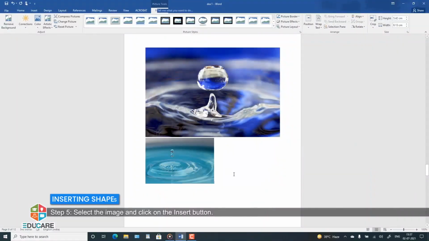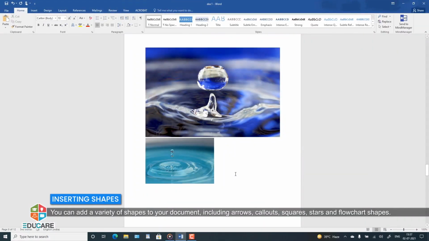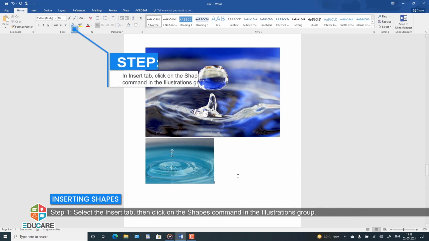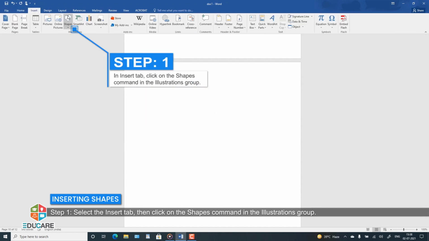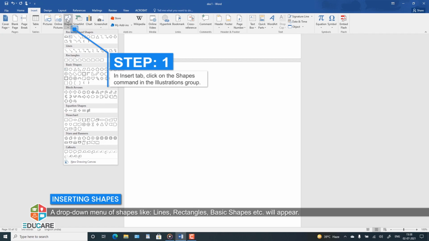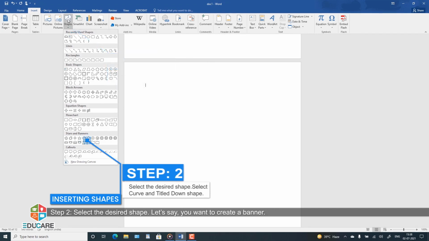Inserting shapes. You can add a variety of shapes to your document, including arrows, callouts, squares, stars, and flowchart shapes. While you may not need shapes in every document you create, they can add visual appeal and clarity. To add shapes to your document, follow the given steps. Step 1. Select the Insert tab, then click on the Shapes command in the Illustrations group. A drop-down menu of shapes like lines, rectangles, basic shapes, etc. will appear. Step 2. Select the desired shape.